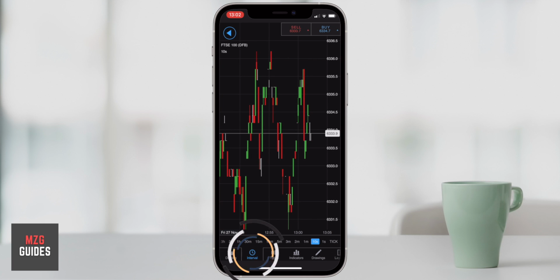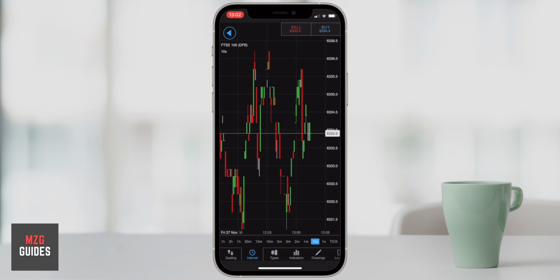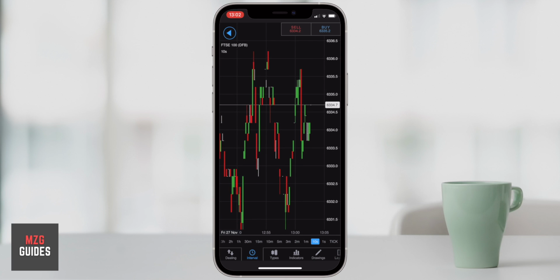So let's click on interval. Right now, this is a 10-second chart, so each candlestick represents 10 seconds in time. The price of the stock at the end of that 10 seconds will leave a mark on the chart, and if it moved down or up in that 10 seconds, that will be represented by either green or red.